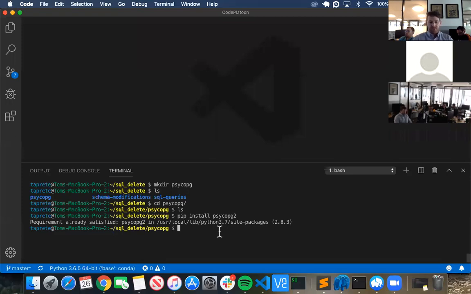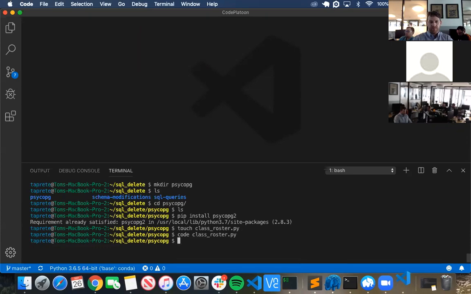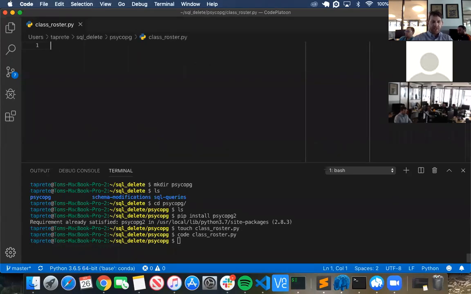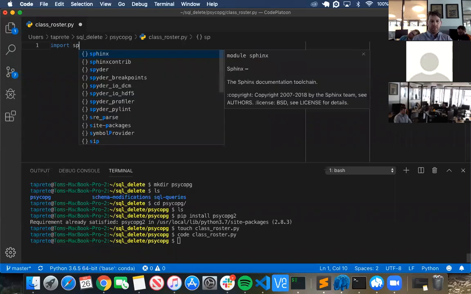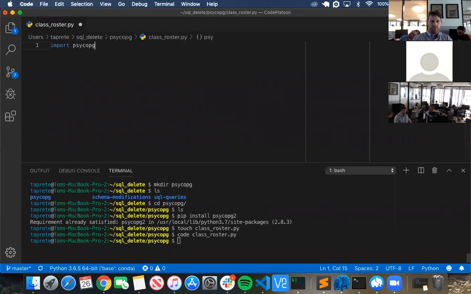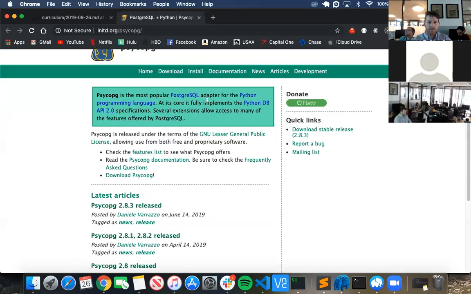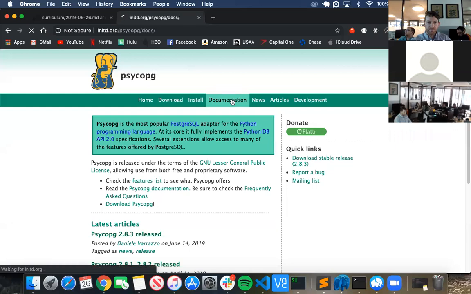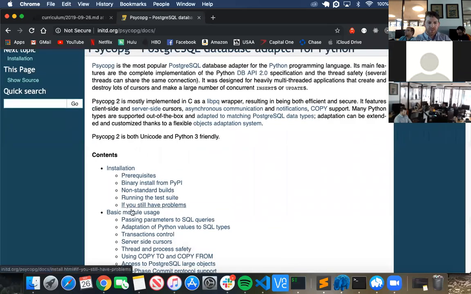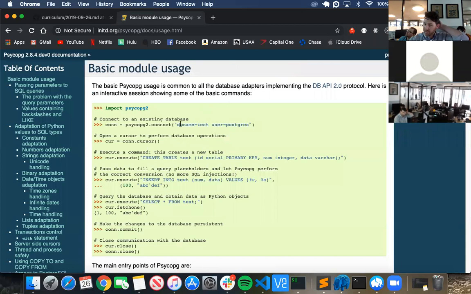I'm going to create a Python file called class roster. touch class_roster.py, and then code class_roster. Okay. So first thing I need to do is import the psycopg2. Yep. Okay. Let's go look at this documentation. Installation, let's look at the basic model. So all this is in the documentation.